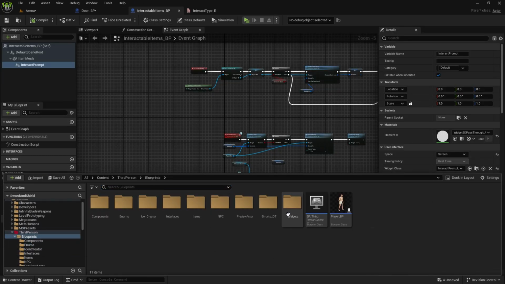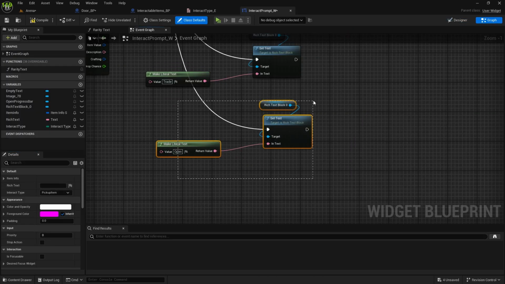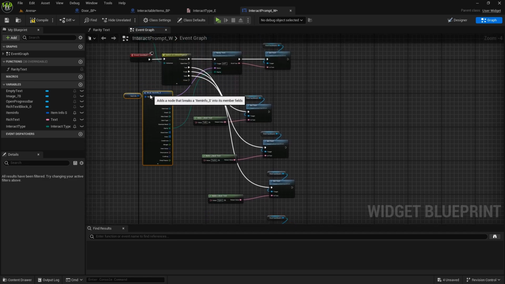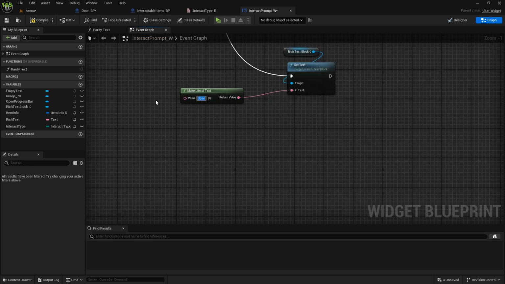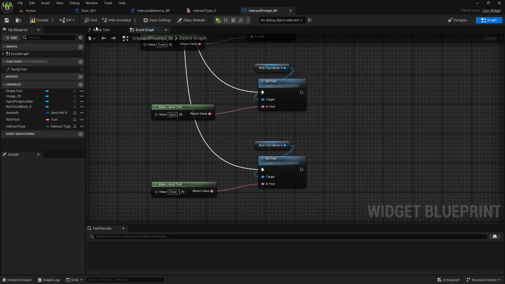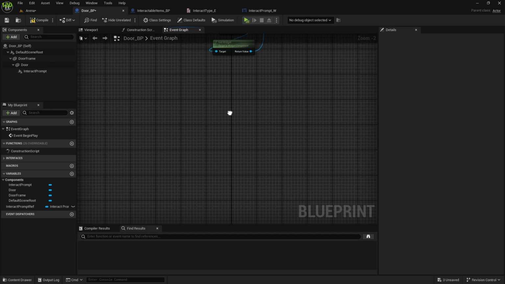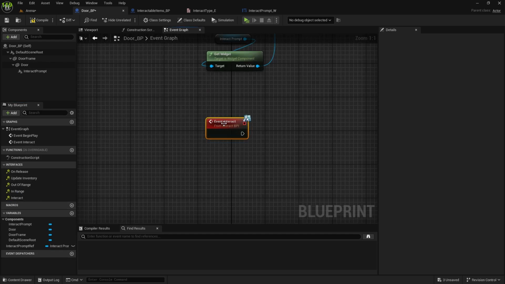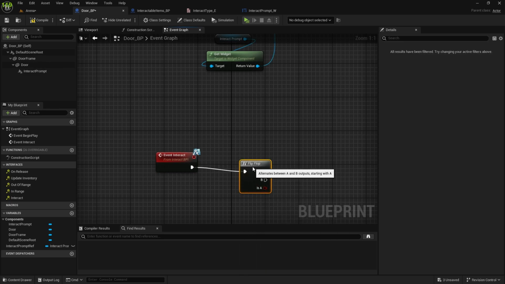Now back in, let's open the widget interact prompt and set it up. So copy this one more time. Connect it to close, and this will say close. Compile and save. And now in the door we can just set up interact function. So go to interact. Here we will do flip-flop, so we can open it and close it.